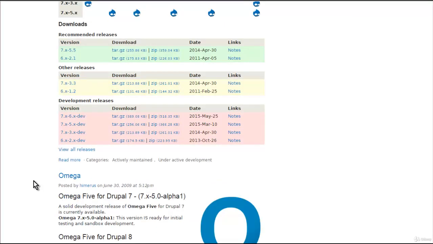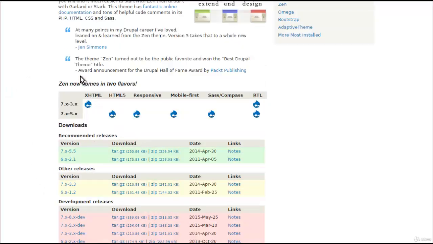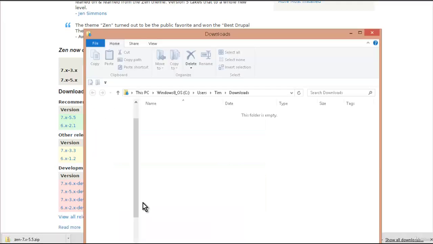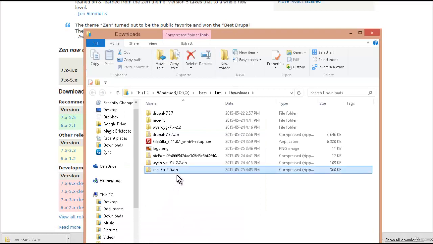Okay, so let's download this one, and we're going to download the 7.x.5.x. So that's this one here. So we'll download it as a zip. Okay, and then we're going to go in there. And let's unzip that.